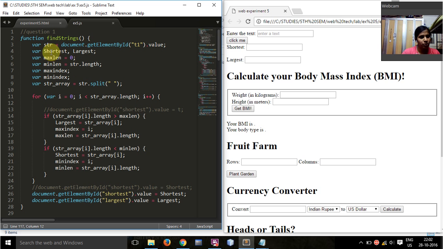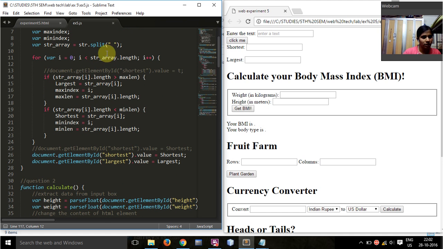In this, I have created a string variable in which I have sent the tag having the ID as T1, which is this text box. This is done using the keyword getElementById, which means the text box is identified using the ID. Over here I have done the operation to find out the maximum and minimum word in a string. So when I give my string as "she is good", I get my output.